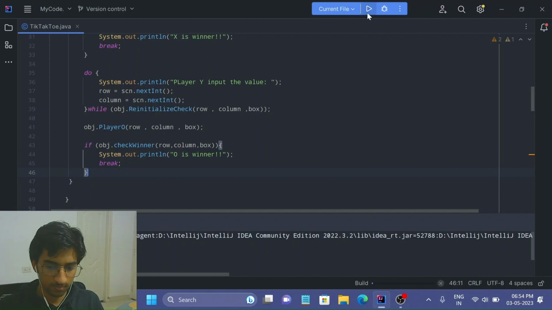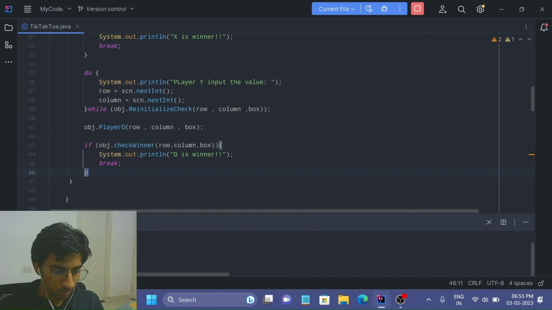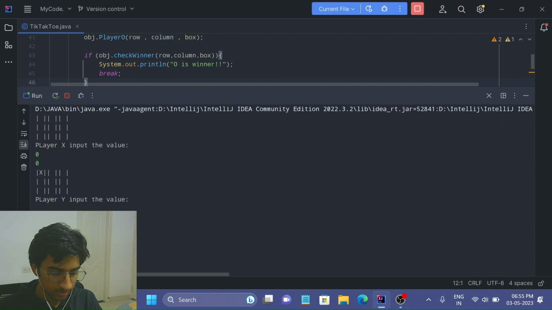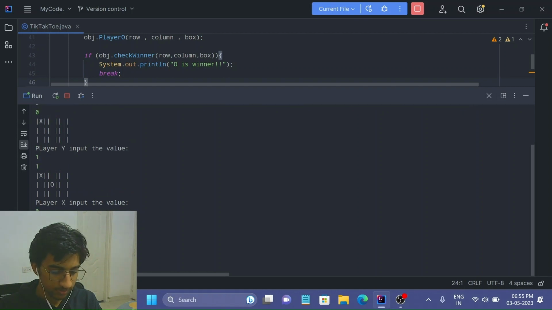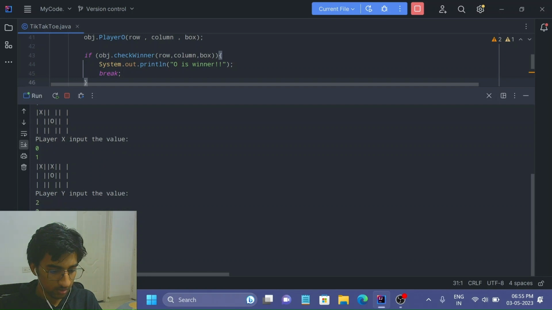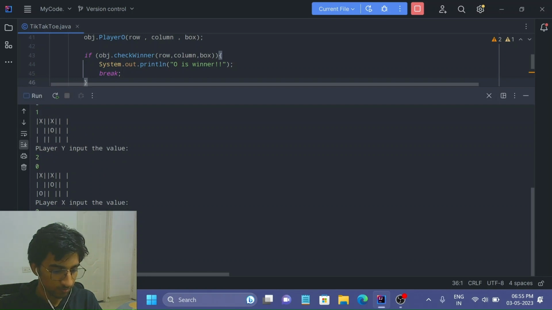Let's run the program. Hope it will work out well. It's a 0 0. Yep, it's getting printed. Let's say 1 comma 1. Amazing. Let's say x enters the value as 0 comma 1. Amazing. And y inputs the value as 2 comma 0. Amazing. And x enters the value as 0 comma 2. X is winner.